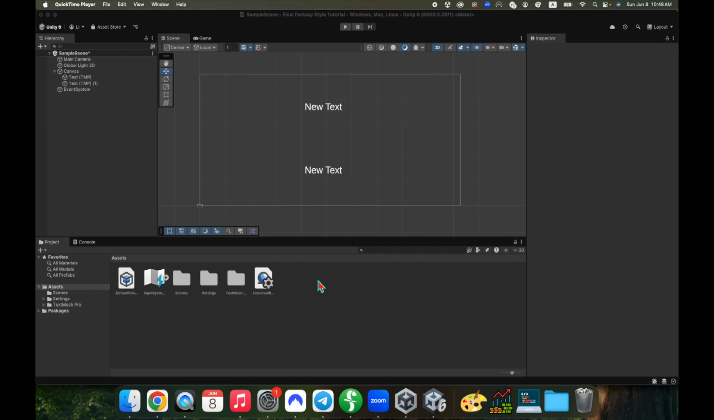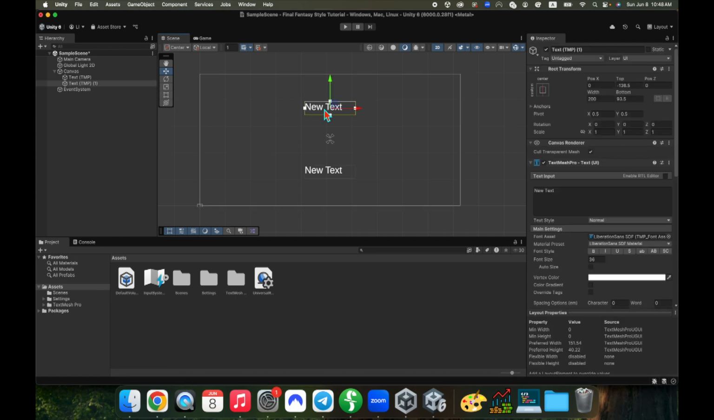Class is in session. Last time, we duplicated this text so that we could have our menu, and now I'm going to show you how to scale the text. Some of you may already know how to do this, but not everybody is as experienced with Unity as you are, so I'm going to make sure to cover all bases.